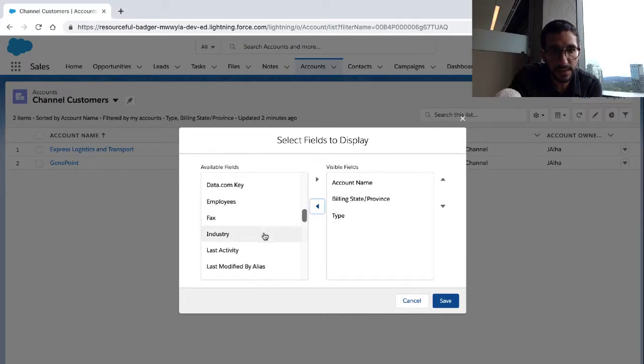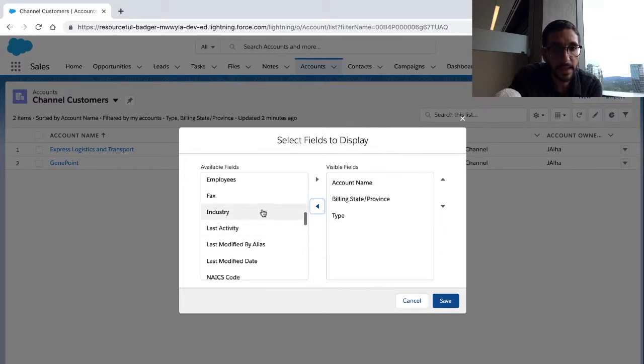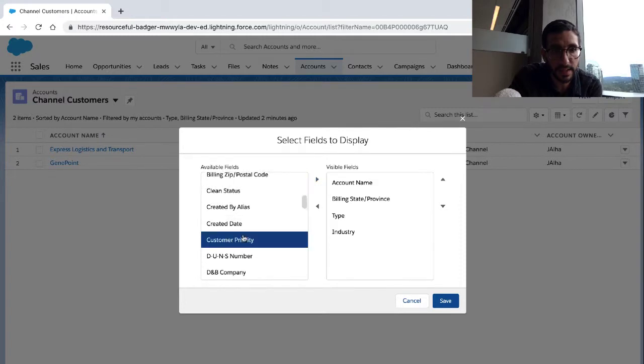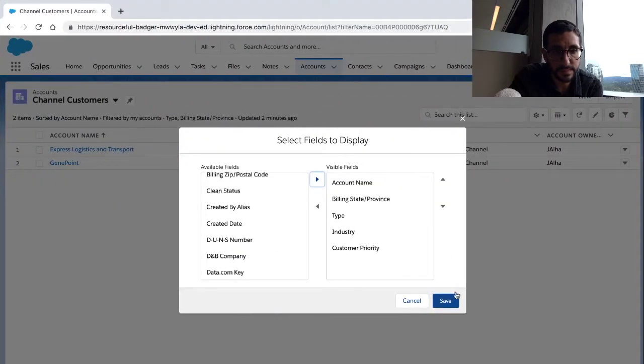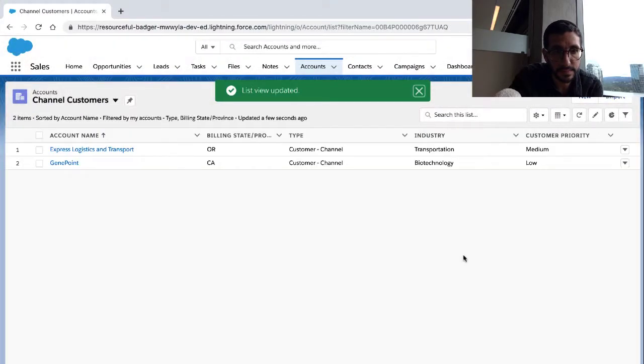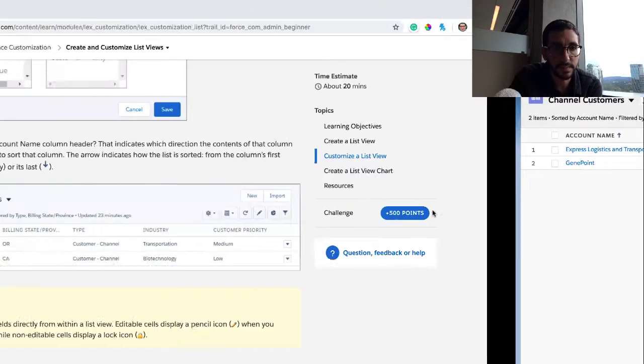Industry. Industry and customer priority instead, and click Save. Cool. Nice.